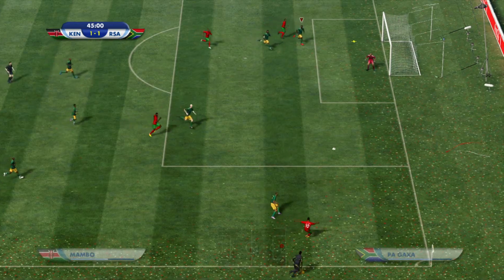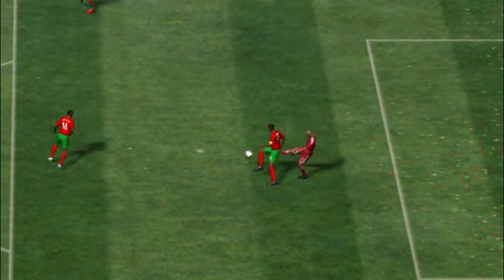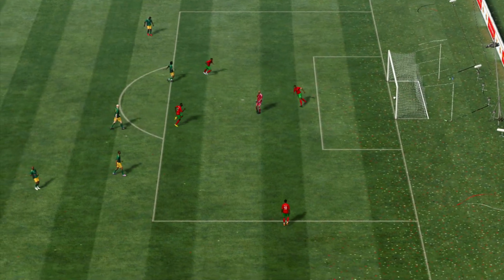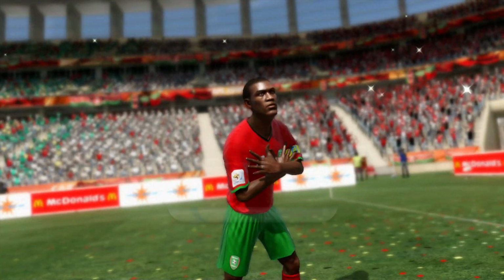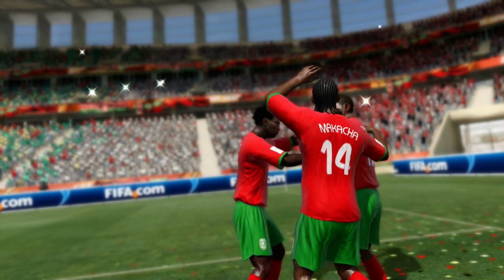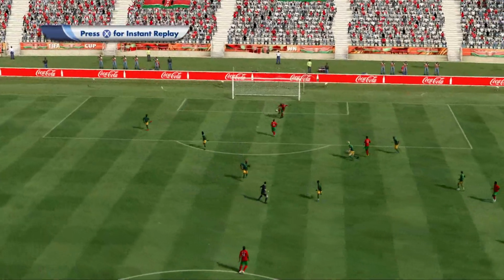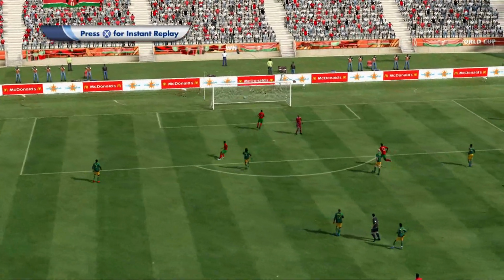45 minutes played. Can we stop Kenya from scoring? Yeah, I think we have currently, so it's not too bad. Hang on, what? Oh my god, you've got to be kidding me. He just stole the ball off of my keeper when I was kicking it away, and Mambo scores to make it 2-1. Look at this. Oh my god, I didn't even realise that was a thing.